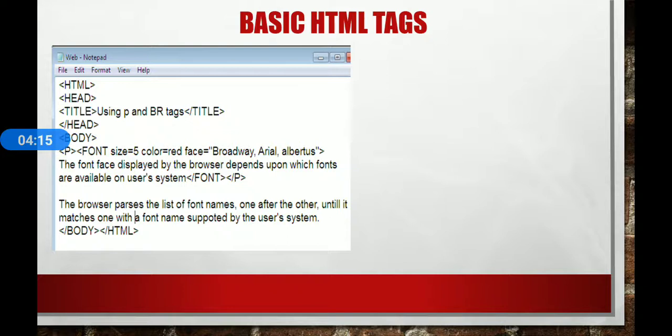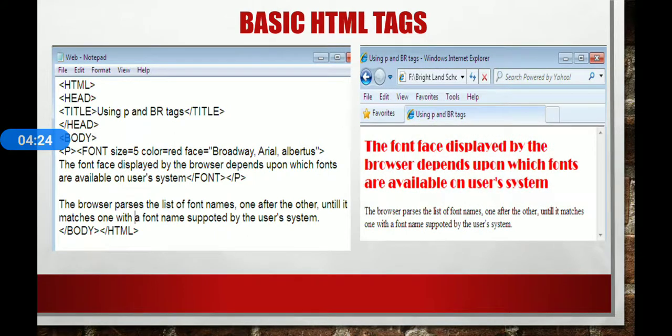Second paragraph, we have not mentioned any font type, so it will display in default size and color. Here is the output. The first paragraph will display in the Broadway font, and the second paragraph will display in the default font, because no font name is mentioned here. No font name, no size, no color is mentioned here. So it will display in the default font size, color and type.